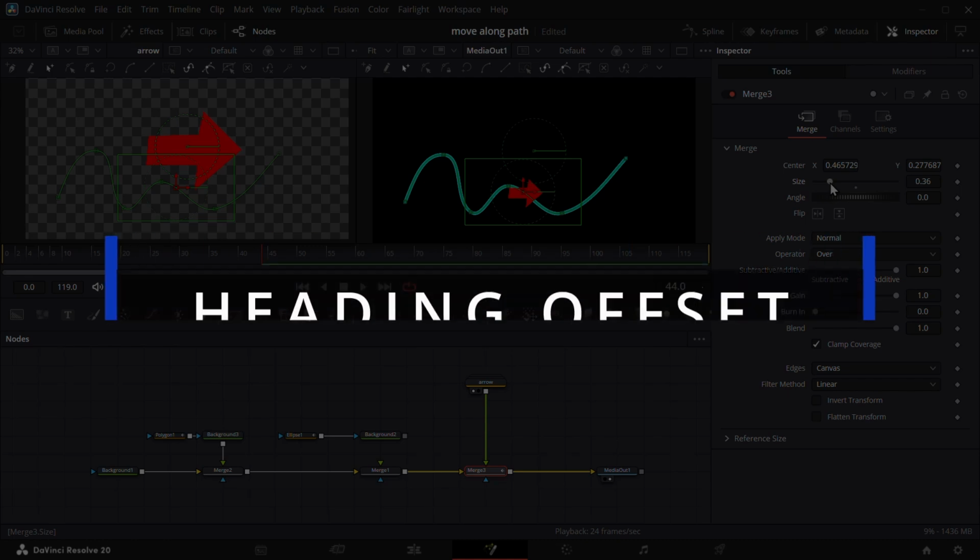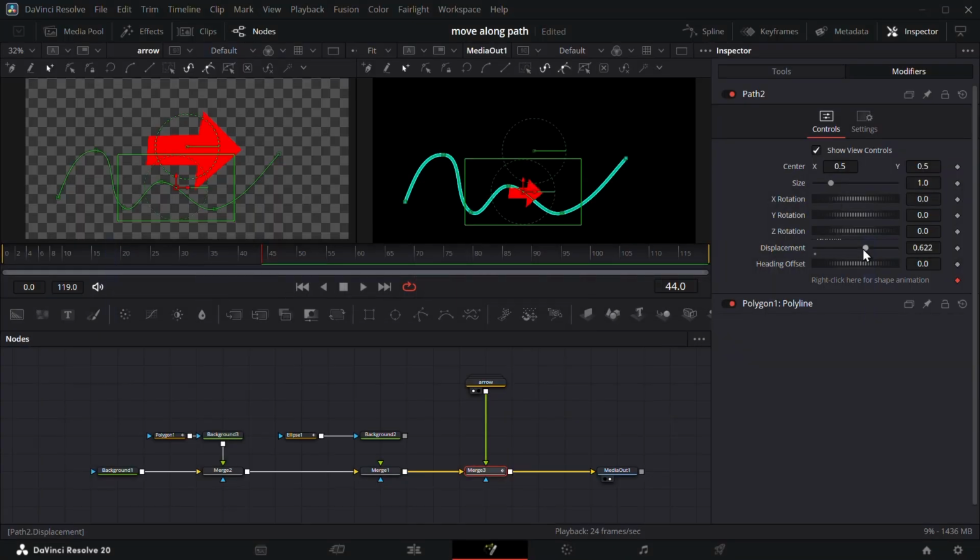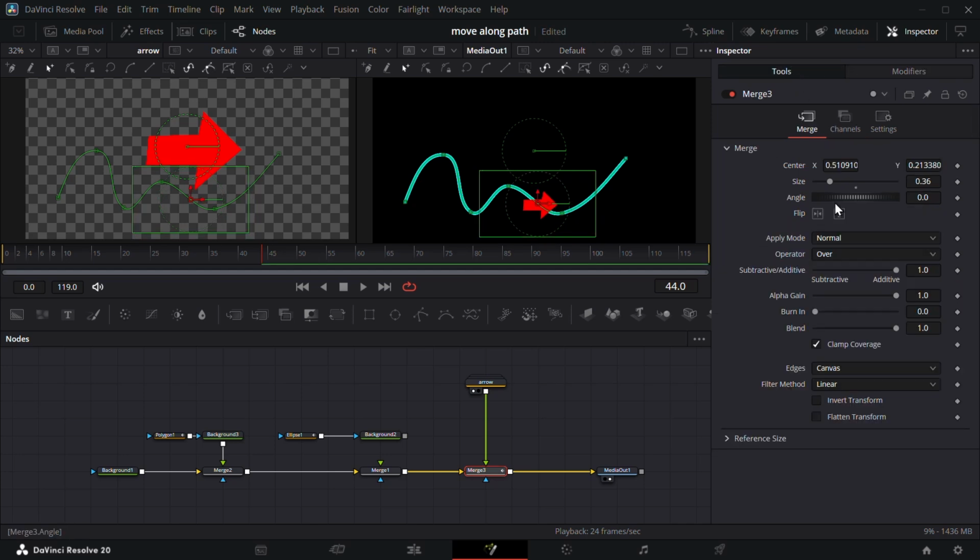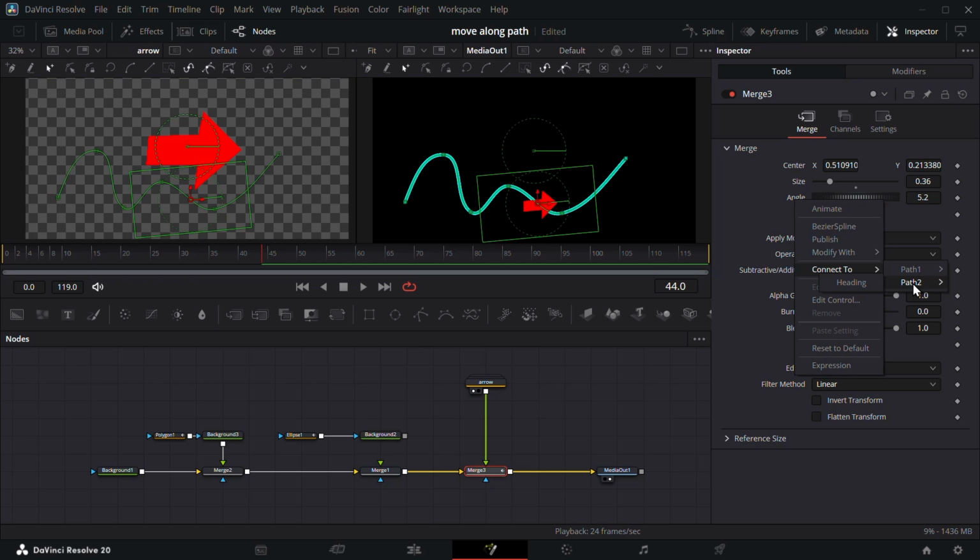Let's see another example to learn it in a better way. So, here I have connected this arrow to this path in a similar way. And this heading offset is doing nothing. But if we go to Tools, and we know this angle option can be used to change the angle of our arrow. And if you right-click and select Connect to, then Path and then Heading.